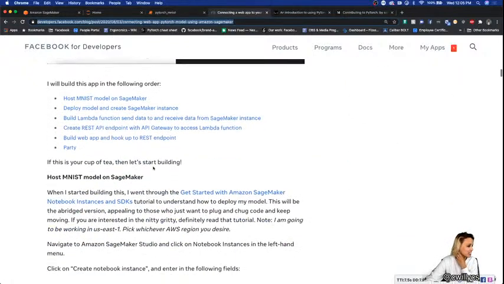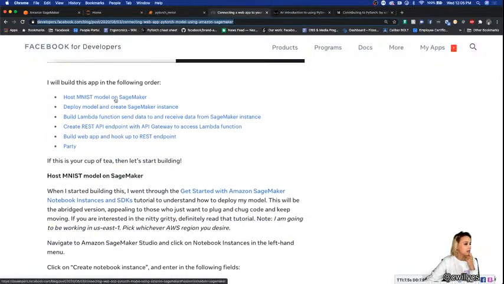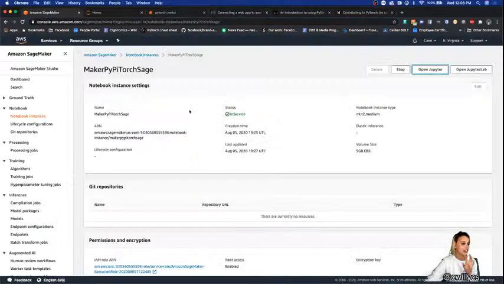Okay, cool. So we are hosting our MNIST model on SageMaker. We are going to deploy it and create a SageMaker instance, and we are going to start to build our Lambda function by 1 p.m. PST. If that sounds good to you, let's dive right in.